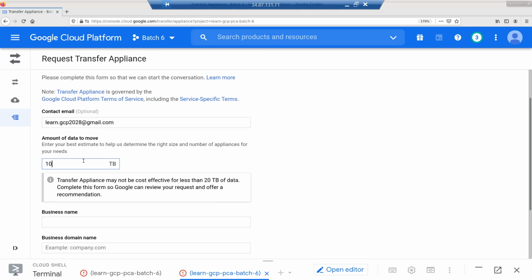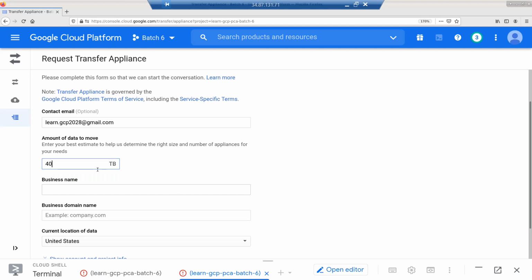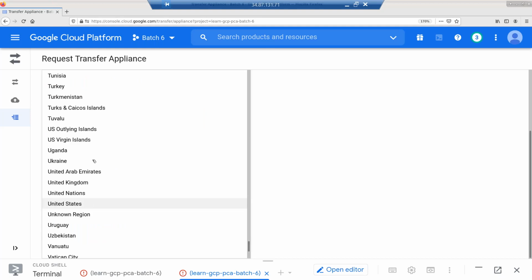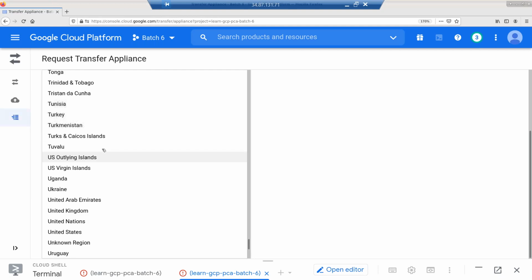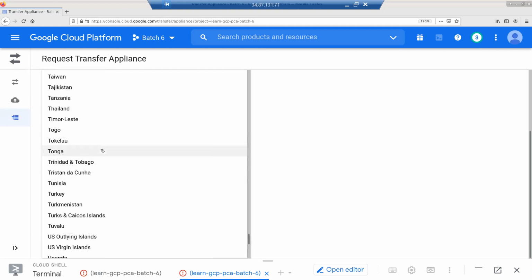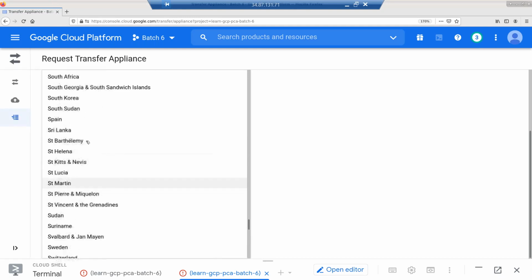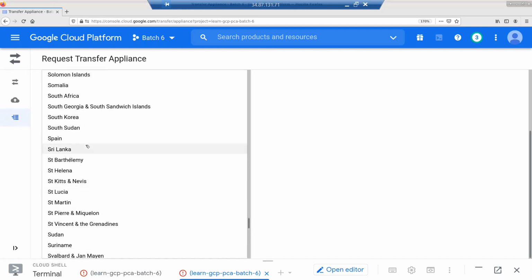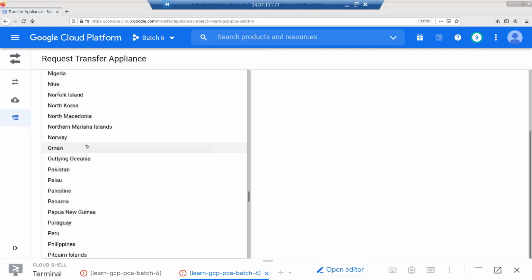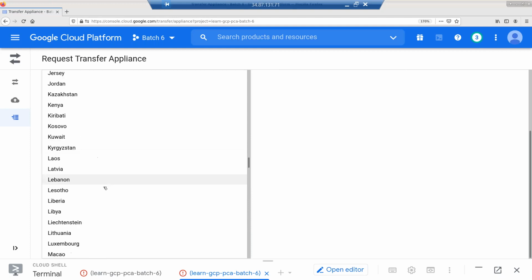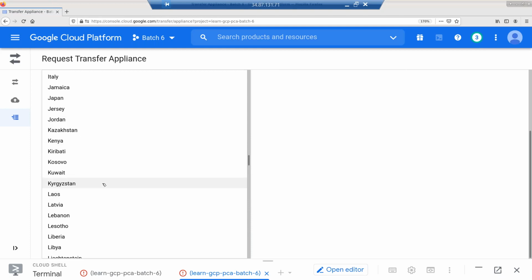So you fill in the details. I'm just going to mention 40. Mention the business name, the company name, the current location of the data, where it is. I'll tell you there is some issue with this. Where is that location? They have put everything. So is there India? Any Asian countries? Sri Lanka? I guess all Asian countries. This is just a normal list of countries which they have put. But there is some issue here. India is not there.